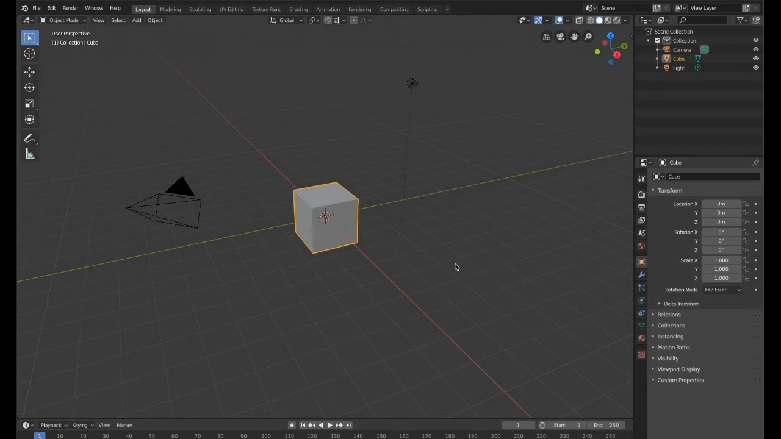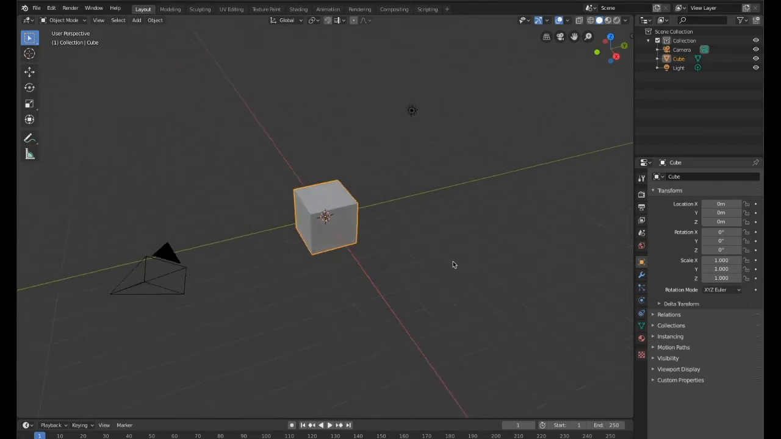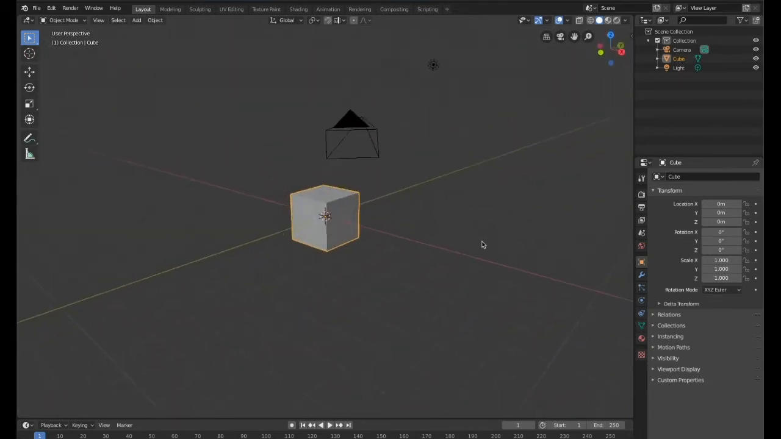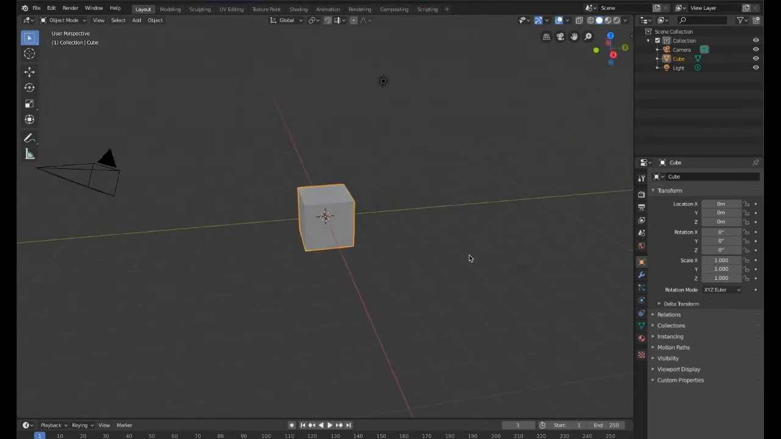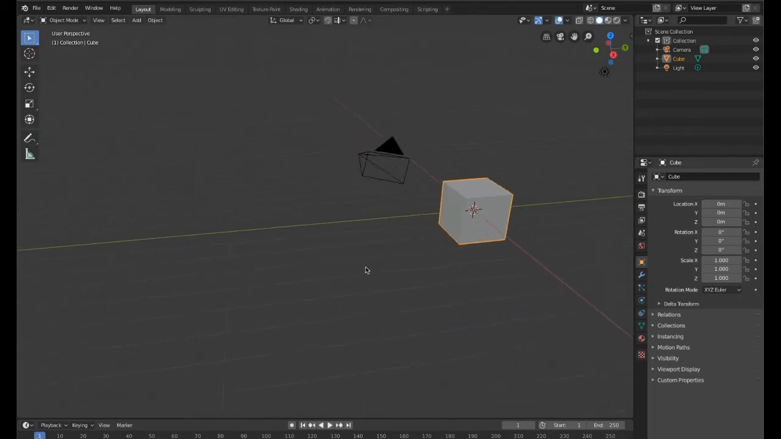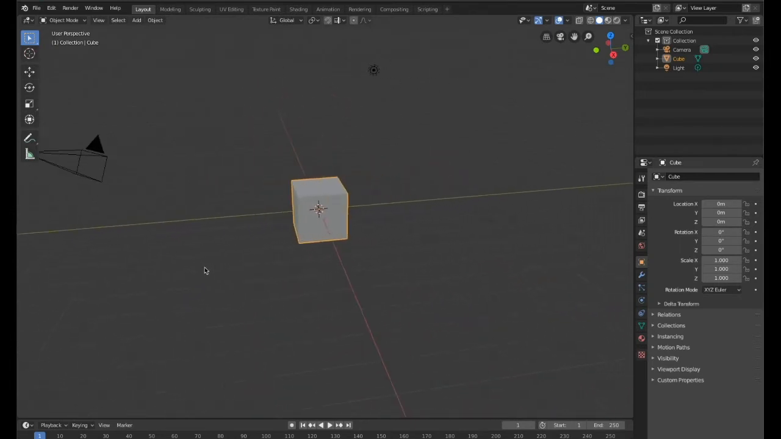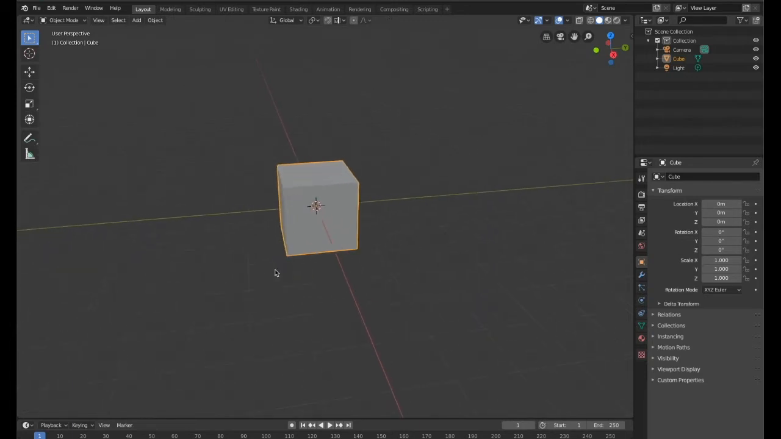My 3-button mouse is super useful. To orbit around my object, I press down on my middle mouse button and click and drag. I can also use my 3-button mouse to pan across, holding down my shift key and again the middle mouse button, and then I get a good view. I can zoom by scrolling in and out.